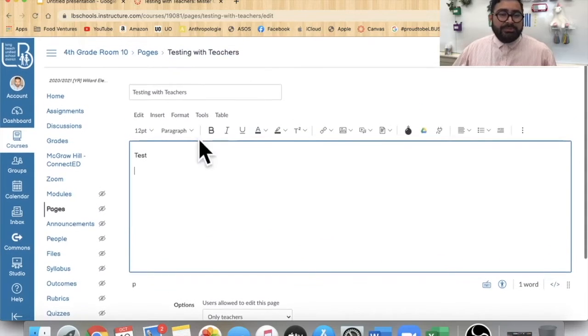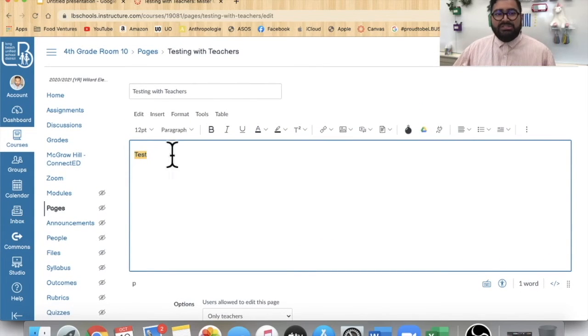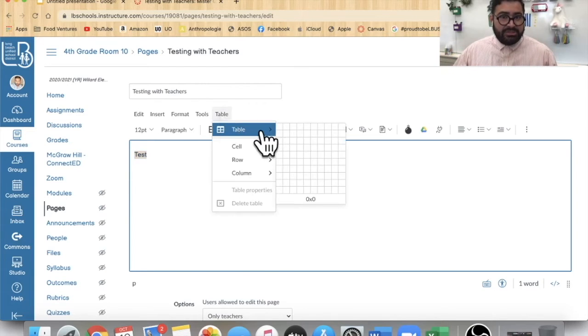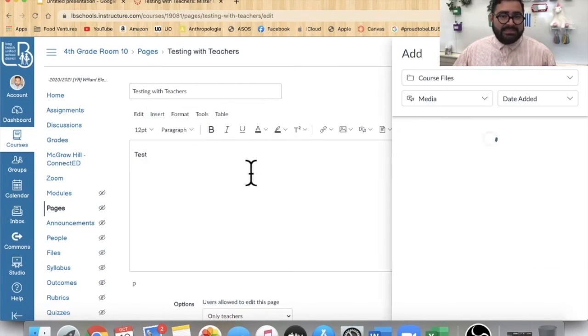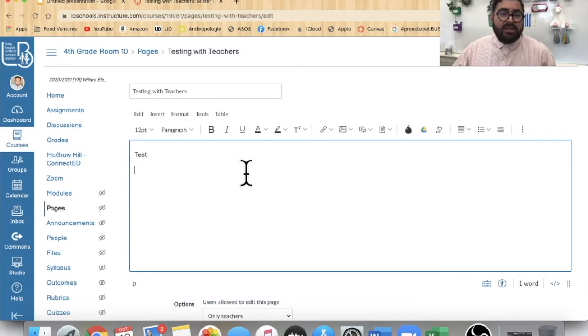I'm not going to go in super detail with the apps because this is just kind of the generic RCE video. Then we also have our table, which is creating the table, the grid of how it is, and you can also do that within the insert as well. So all of those options also live within here.